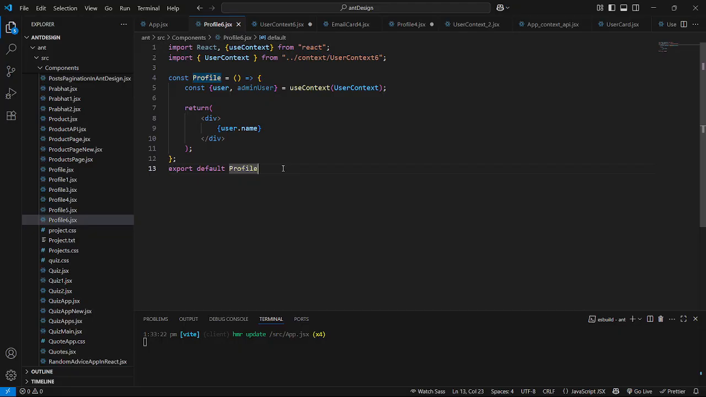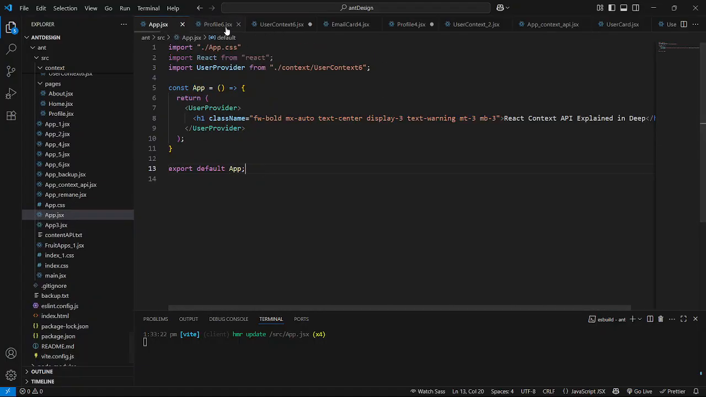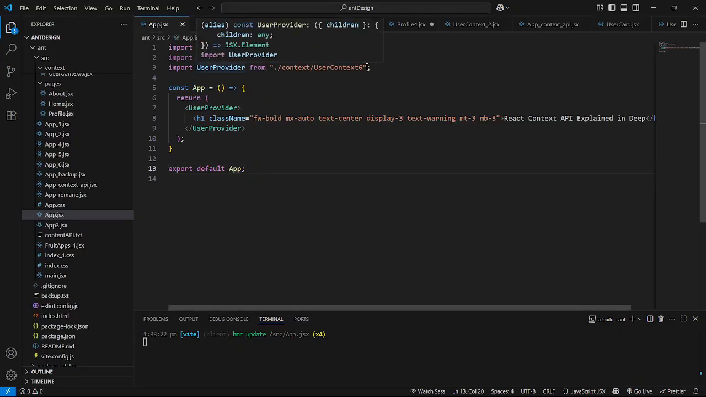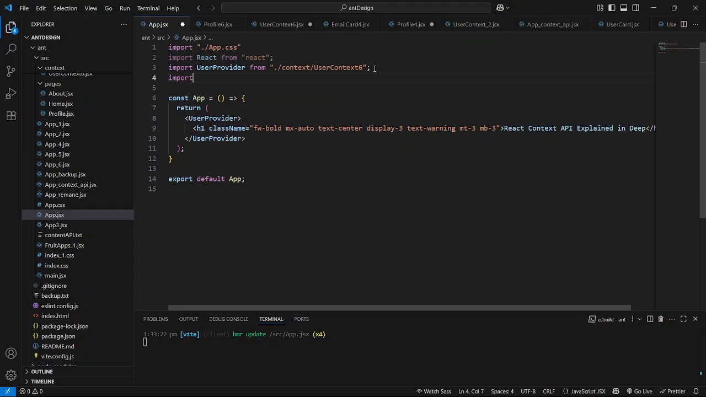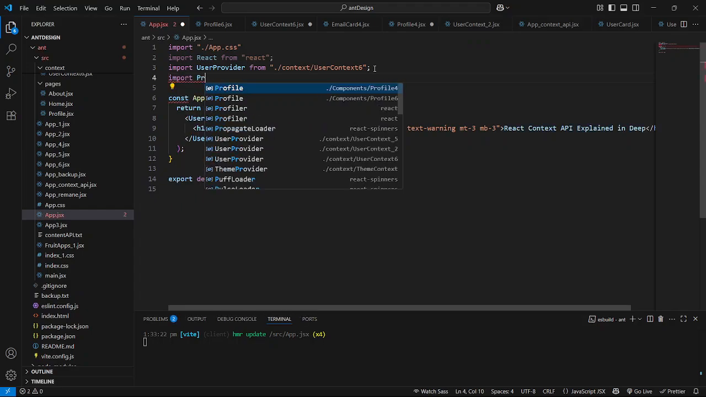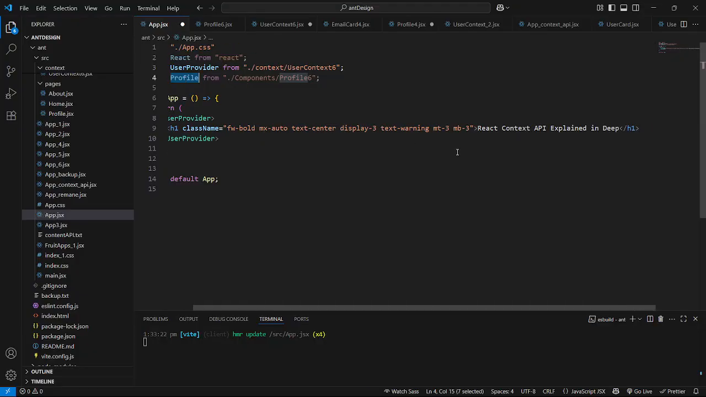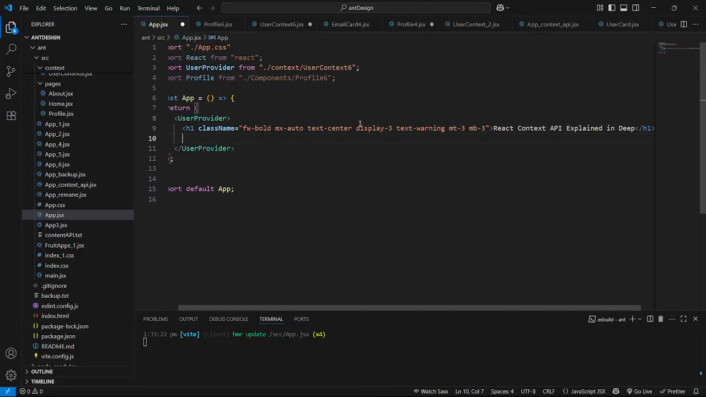Come to the app.jsx. We have to import this Profile6.jsx file into the app.jsx file as well. So now import Profile6 from components. Copy this Profile from here, and inside this UserProvider component we have to use it like this. Let's paste it here. As of now, just save the file and have a look in the browser.